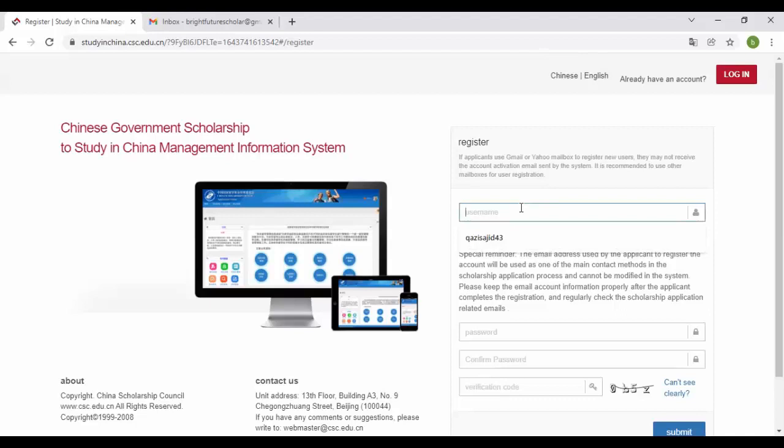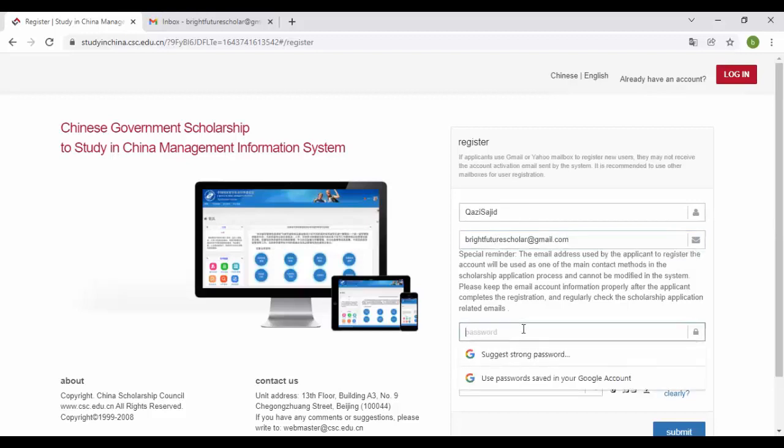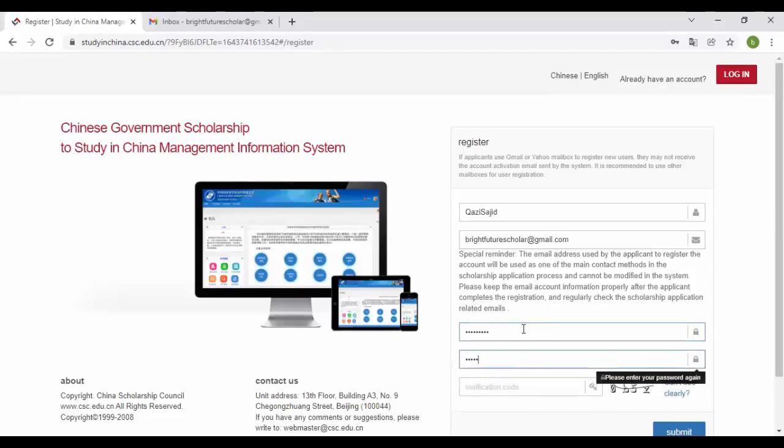Here you can see username. For username, you have to write Kazi, like my name. For email, you have to write your email. Here, I am mentioning my channel's email, brightfuturescholar@gmail.com. For password, you have to write one capital letter, other small letters, and numbers, and use some symbols like exclamation, at the rate, hash, dollar. That depends upon you. For confirmation, you have to write the same password.